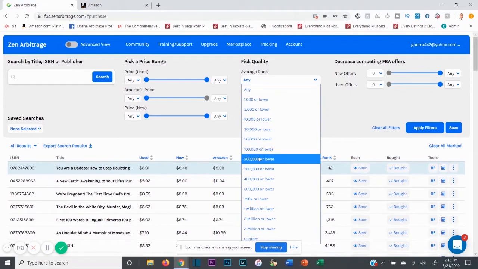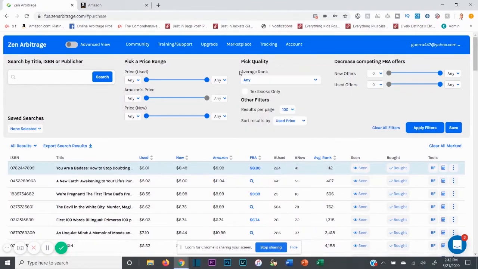Now, sometimes I'll go, and remember guys, this is average rank, okay? So it might be higher than this, it might be lower than this at the time, and when you actually set this, it will tell you the average rank right here and what it is. But when you actually click the ISBN, that rank might be very different, right?